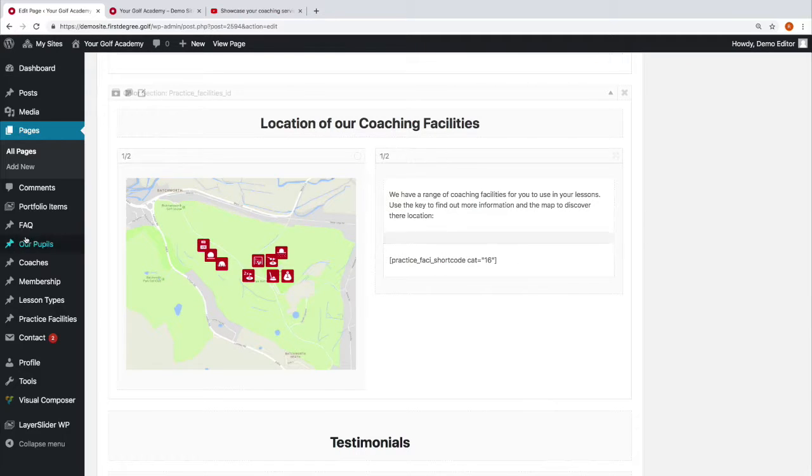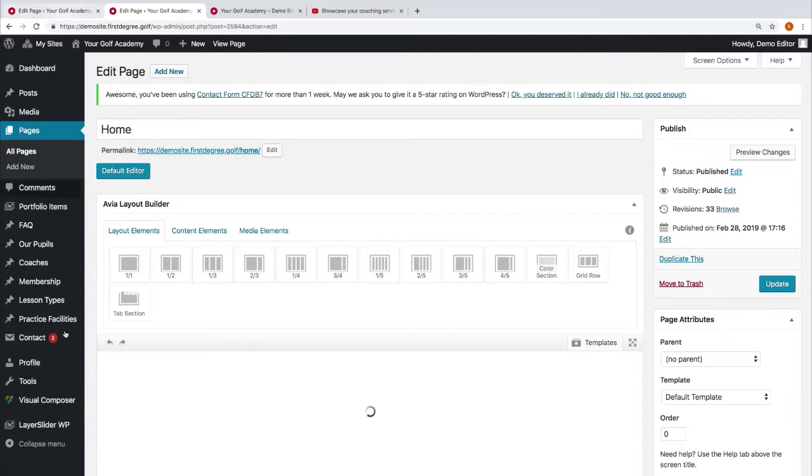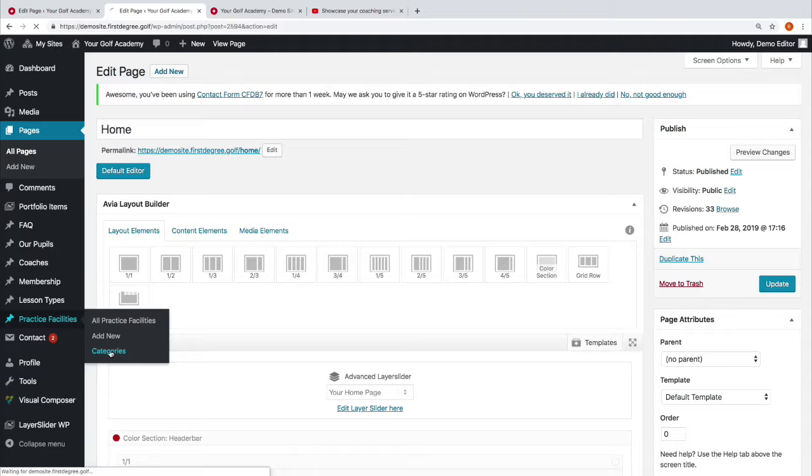So similar to before, we're going to navigate across to practice facilities. But we're going to duplicate the page. And we're going to choose categories.